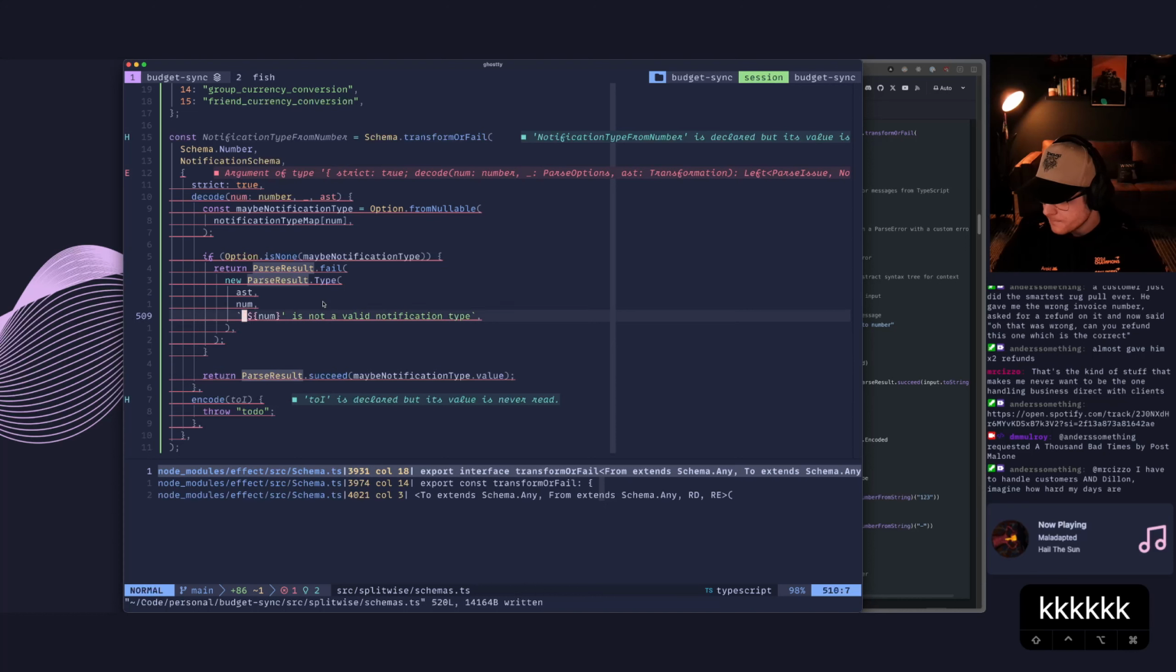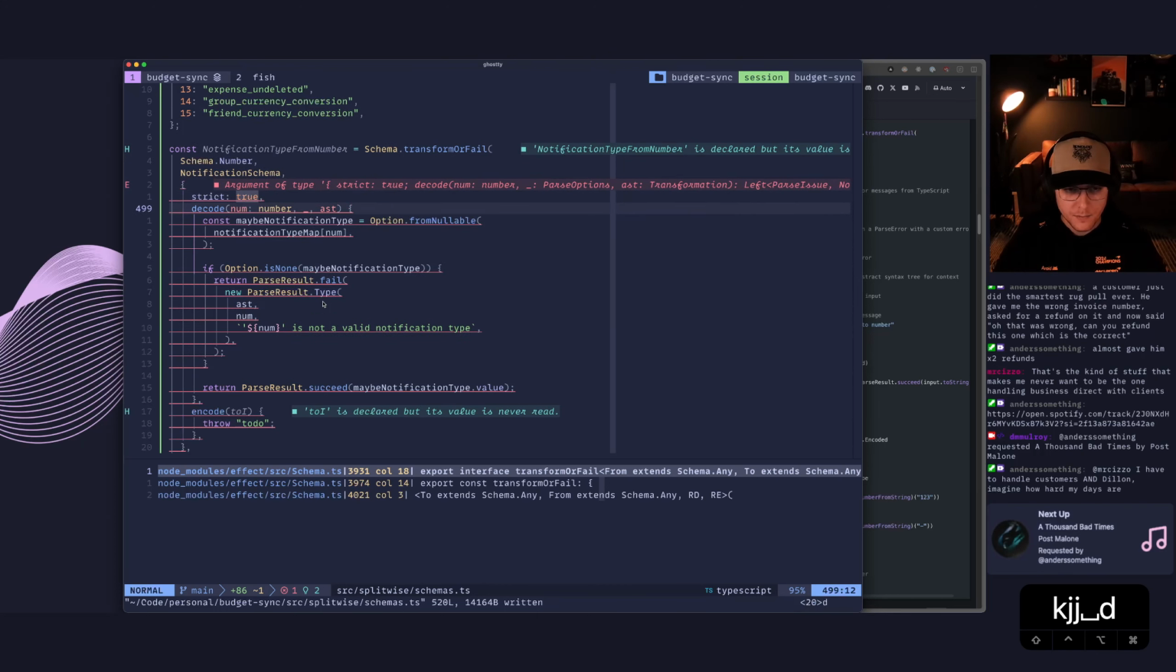What's this upset about? The customer just did the smartest rug pull ever. He gave me the wrong invoice number, asked for a refund on it, and now said, oh, that was wrong. Can you refund this one, which is correct? Sheesh. Bamboozled.